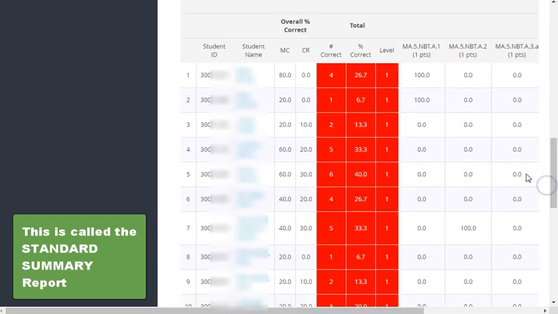Okay, so remember the standard one before had multiple choice, constructed response, and the total percent. This one has the same information. It also breaks it up by standard.